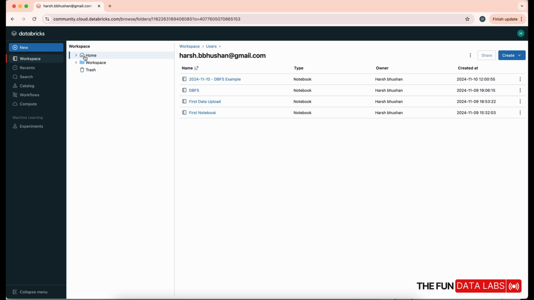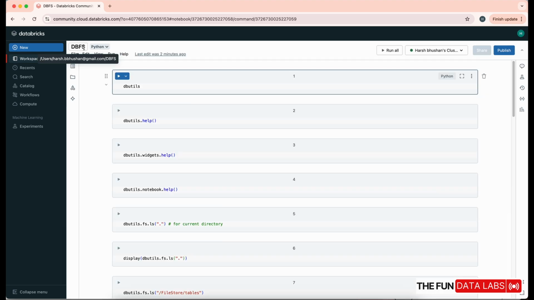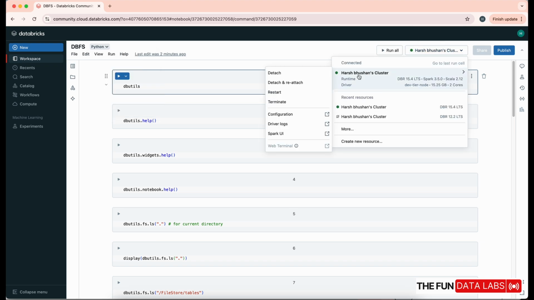All of these commands can be used in any of the notebooks. If you want, you can create a new notebook or open a previous notebook, like I created this dbfs notebook earlier. I can open it and I will have all the commands already written in this notebook. As you can see, we have a notebook called dbfs, which is created as a Python notebook. If you want, you can change to another kind of interpreter. I have also attached the cluster with this and it is also running.